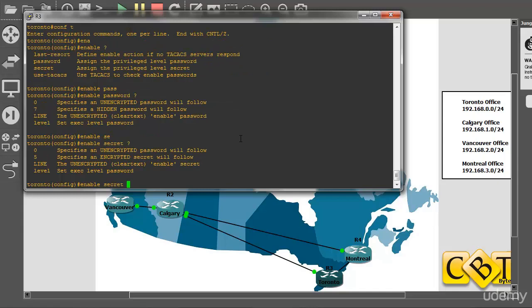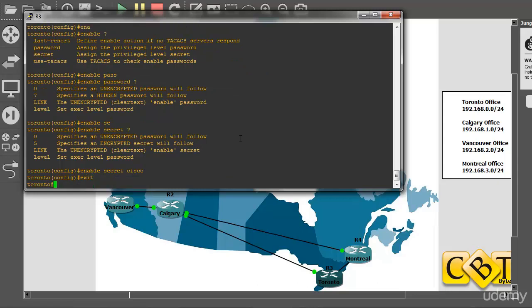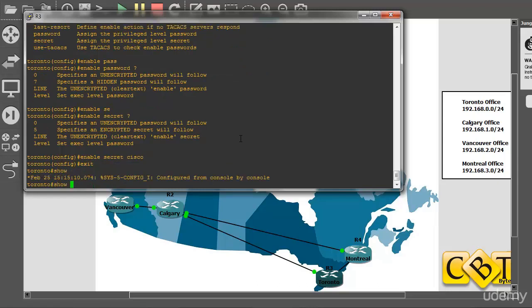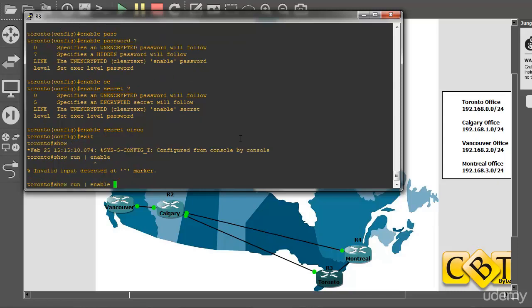And what this does is allows us to type in a password. This time I'll use Cisco. And if I show you the part of the config, actually, let's have a look. So enable secret actually encrypts the password with an MD5 hash, which I want to show you in the configuration now. So let's do show run begin enable.